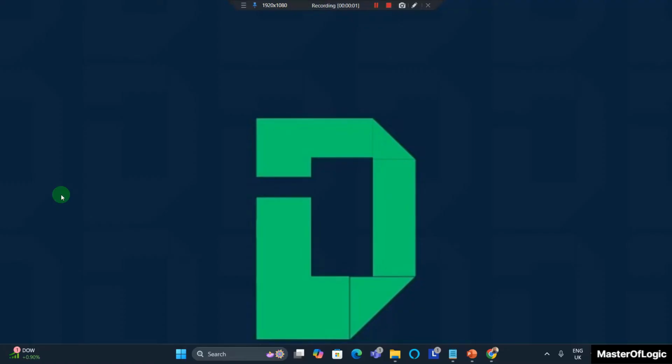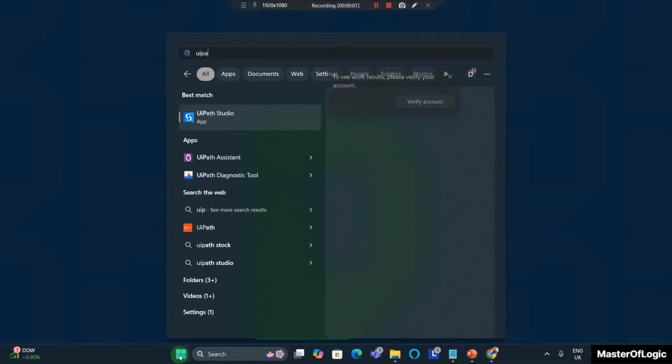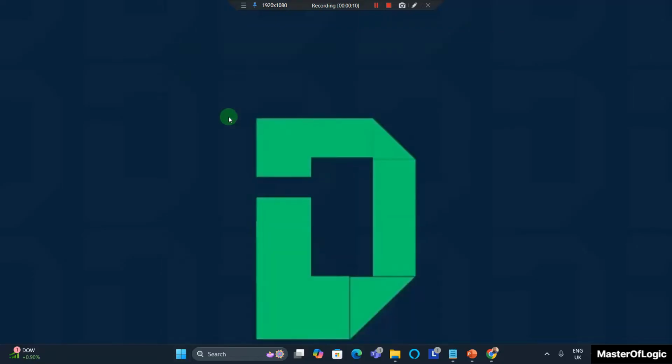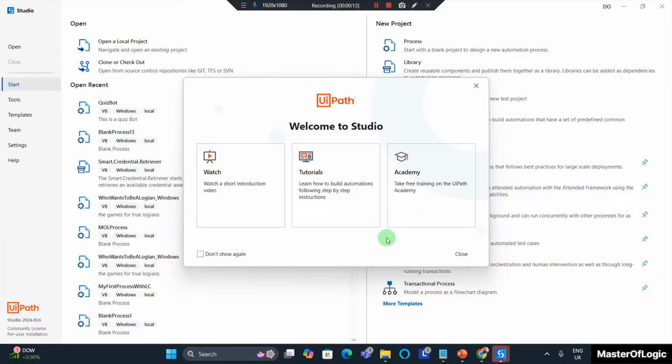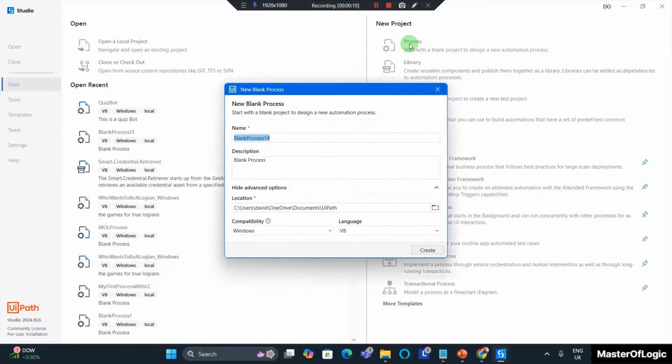Alrighty, we want to start out by opening up our UiPath Studio. Now, we want to click Process to start a blank project. Give our project a name. I'm going to call mine Quiz Bot. And give our project a description, which I highly recommend.